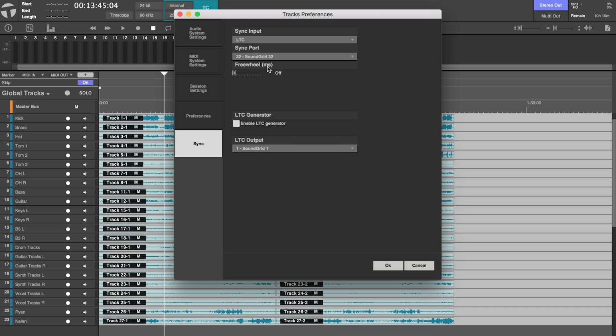Freewheel is the point that Tracks Live will keep on playing if it loses sync with the timecode. You can set that to a small value, or you can send it all the way up to jam sync, which basically means that it would keep on playing forever, even if it loses timecode sync. For example, your A computer crashes, your B computer will keep on playing or recording until you physically stop it.